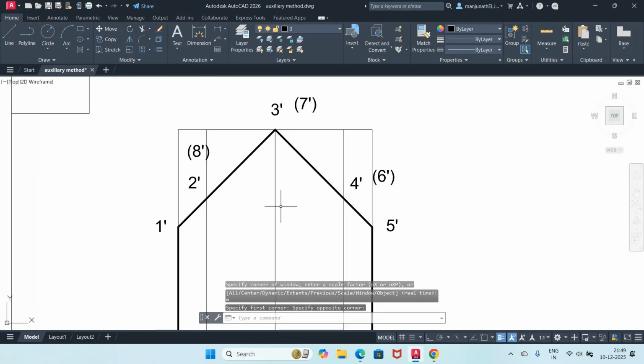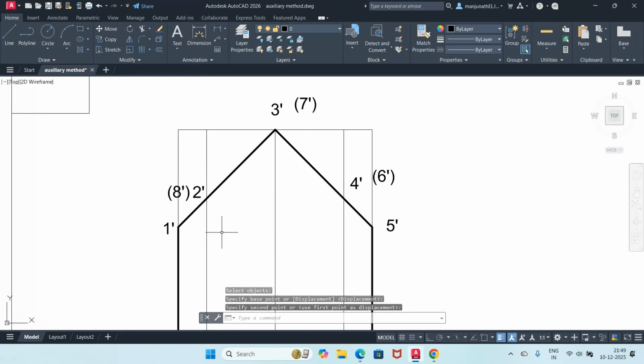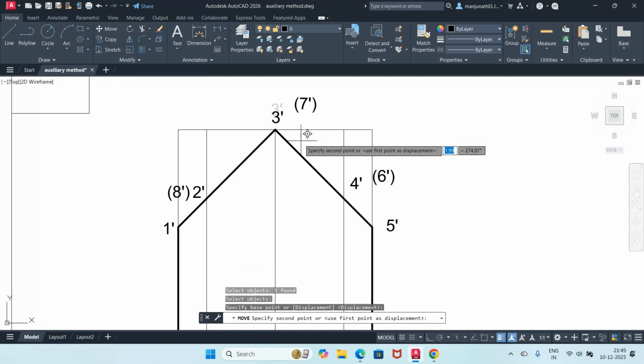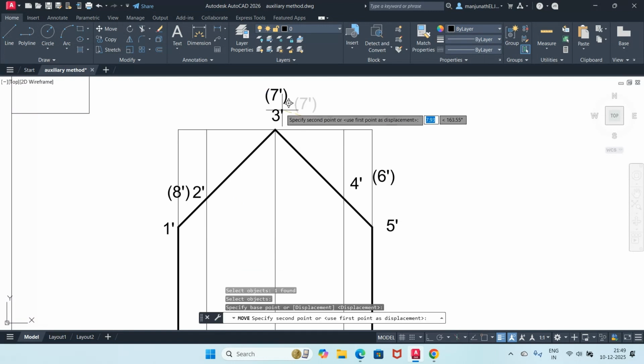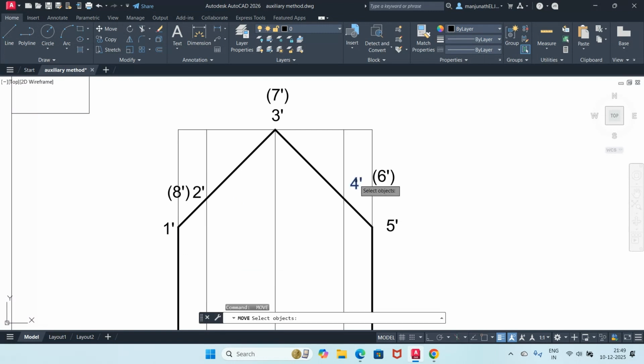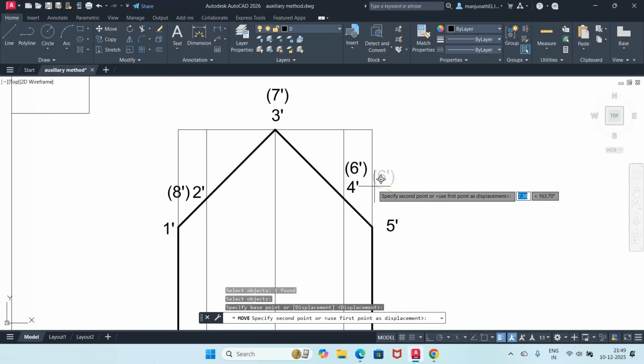Now you go to move. Select 1 dash and keep this here. Then come down to 2 dash. Then you take this 8 dash here on this side. Similarly 3 dash. Then you have 7 dash. Then you have 4 dash. Then you have 6 dash. Then you have 5 dash now.